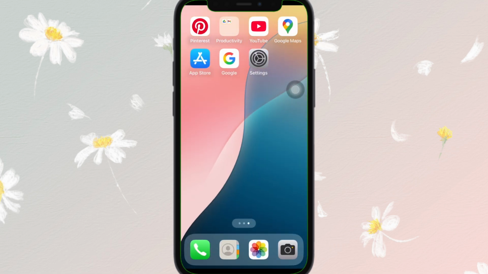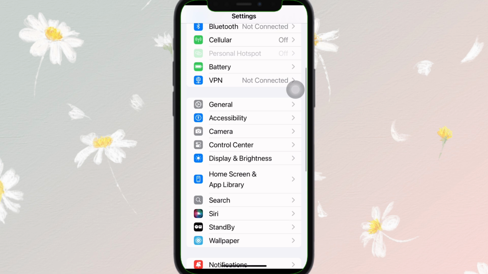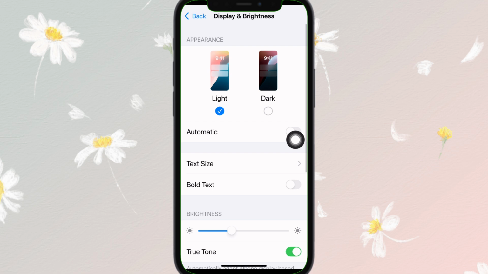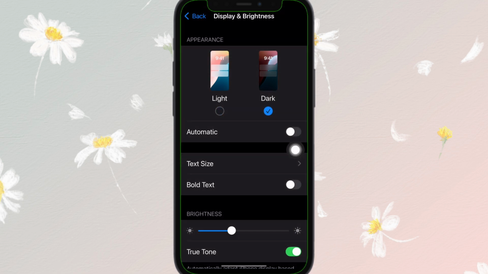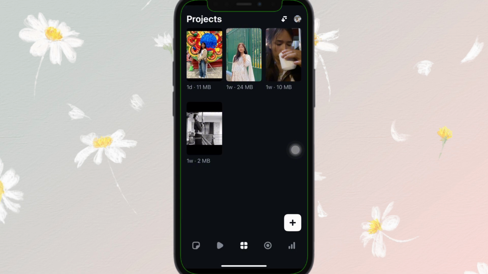Now go to settings, just like this, then open it. Then scroll down and here you can find display and brightness. Select it. Now here you can find the appearance. Now tap on dark. And by doing this, the dark mode will be turned on in the Edits app. Now you can see just like this. And that's it. This is how you can enable dark mode in the Edits and Instagram app.